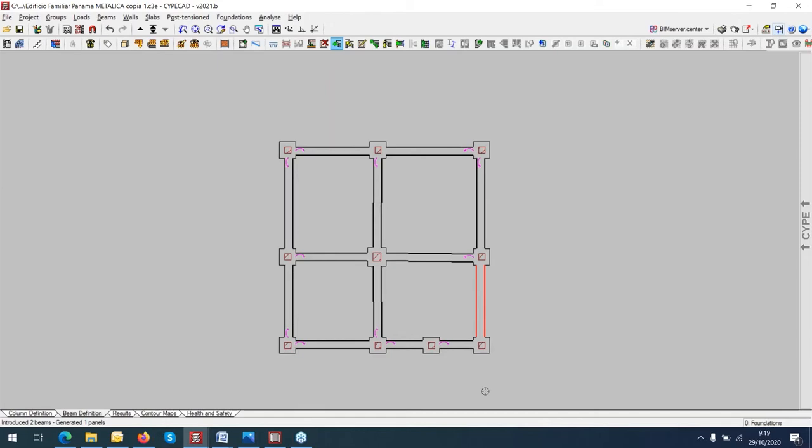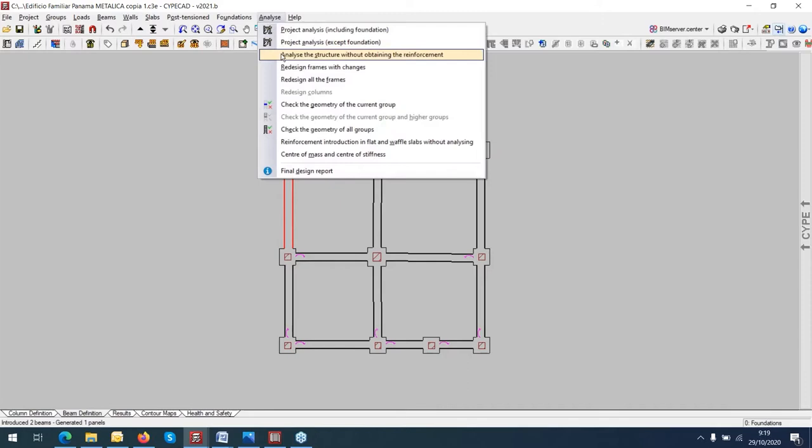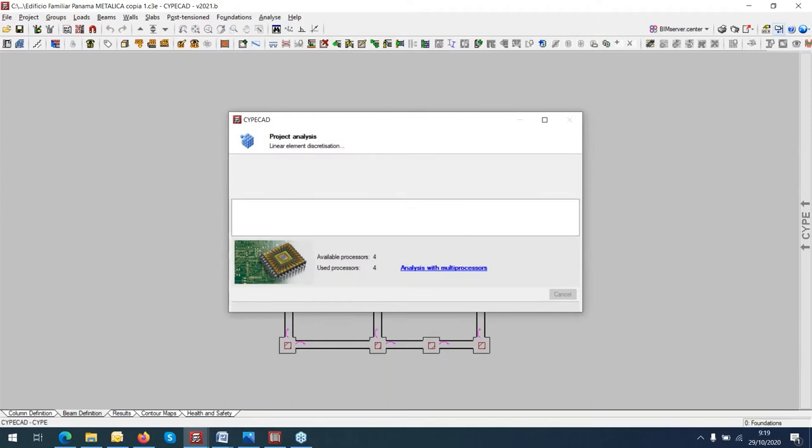So now I'm going to analyze the structure. I can do it without the reinforcements and without the foundation elements. So I'm going to do it without the foundation elements. Okay, it doesn't take long. What we are going to see now is the soil interaction. With the soil interaction, I'm going to show you the important things to display.